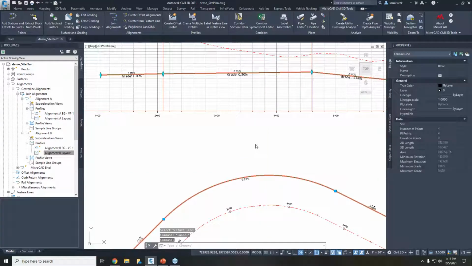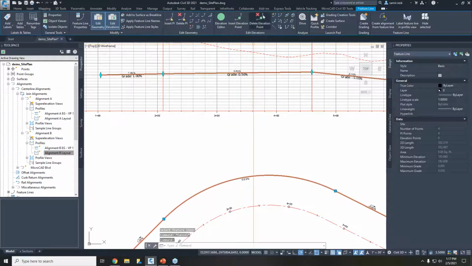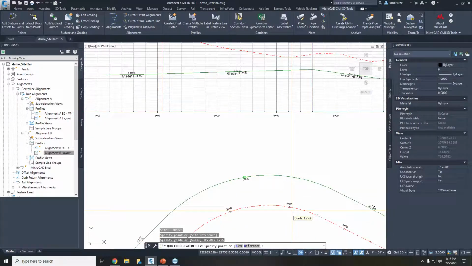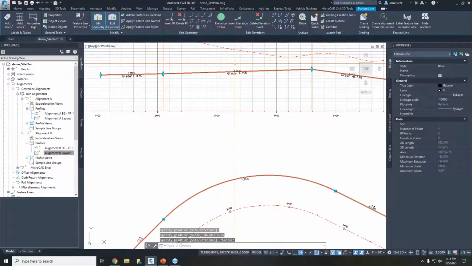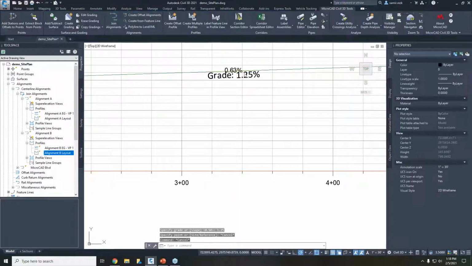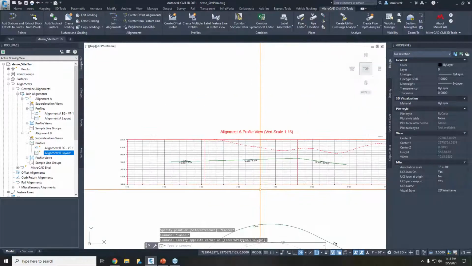So if my feature line changes, like let's say I want to go instead of 0.5, let's do 1.25. As you can see, the label in plane updates correctly. The label in profile does not, but our label does. So it's dynamically linked. It fixes itself. We don't have to worry about it.